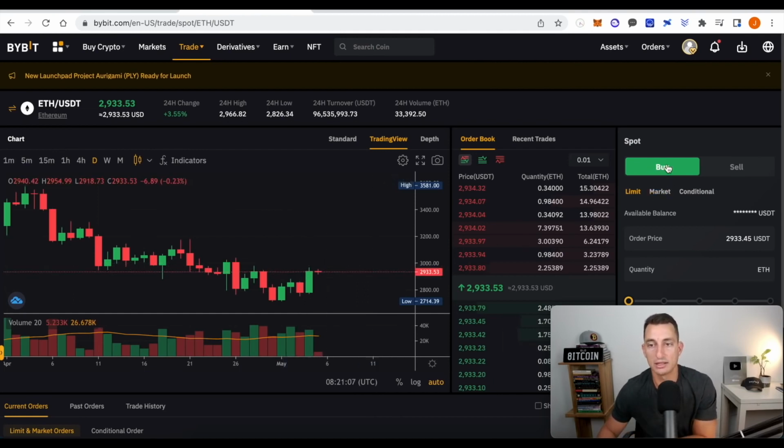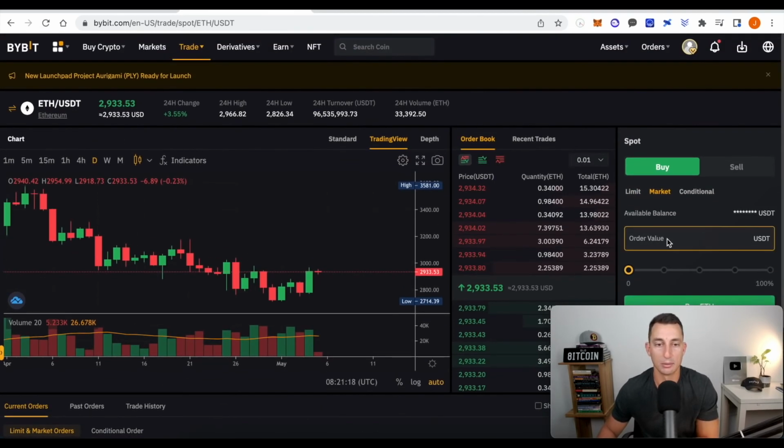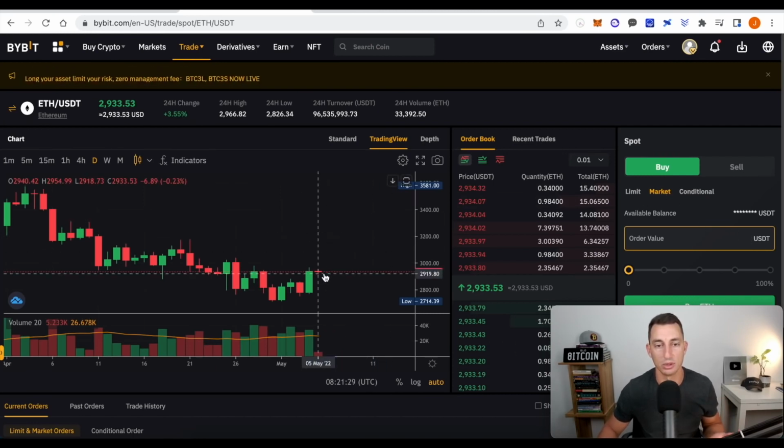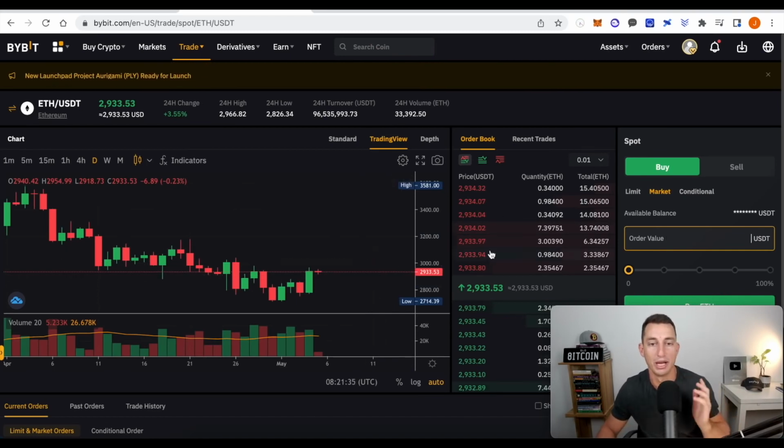Over to the right is where we're going to buy and sell our crypto. So we have limit, market, and conditional. Most people will probably use market, and that's just a simple order with a price of how much we want to buy Ethereum for. You can see the current price here, 2933. It's also located in the top left. So if we wanted to buy it at the market price, we don't have to put in the current price. It's just going to buy it at the first available price. You don't get to choose the price, but generally it's going to be almost around this exact price here.